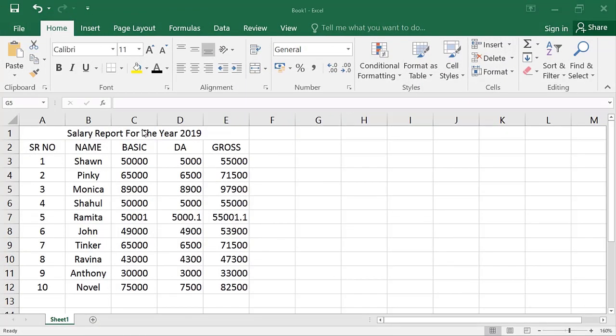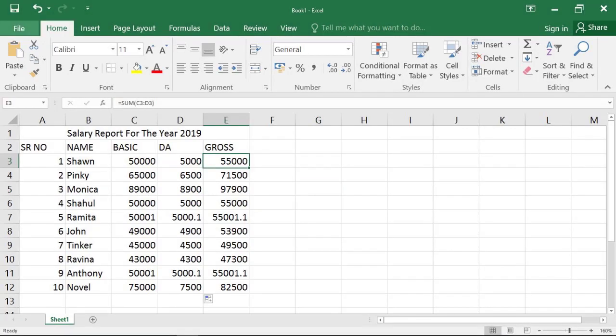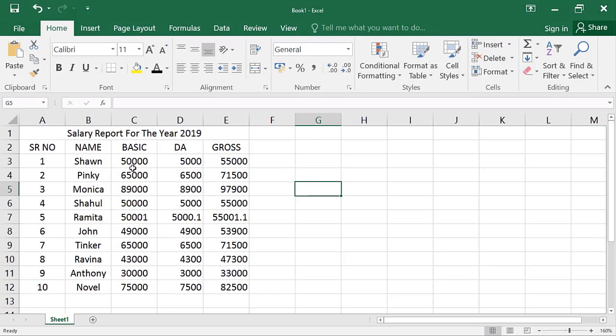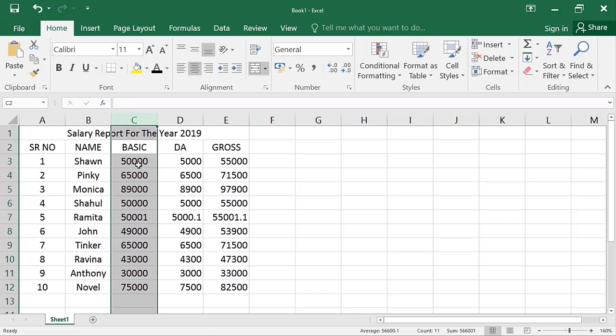I have prepared a worksheet for salary report for the year 2019, having columns: name of the employee, basic, DA, and gross. So, I will use conditional formatting for basic. Basic greater than 50,000 should format to bold, red font color. Either you can select range or full column by clicking on column heading. I will select the range.